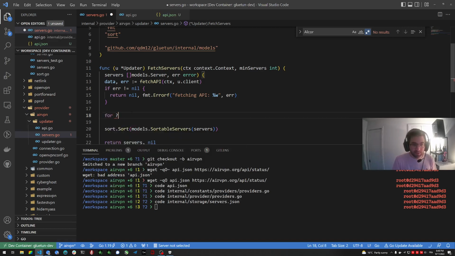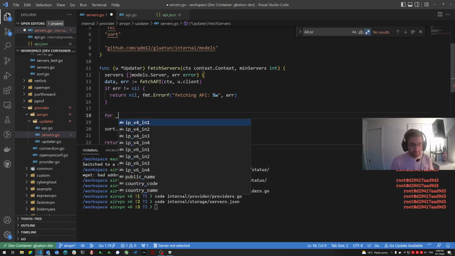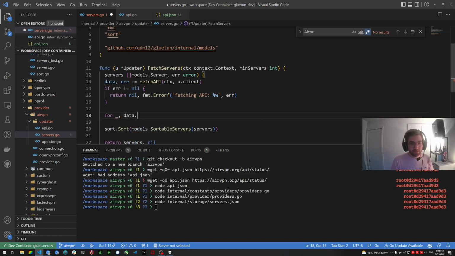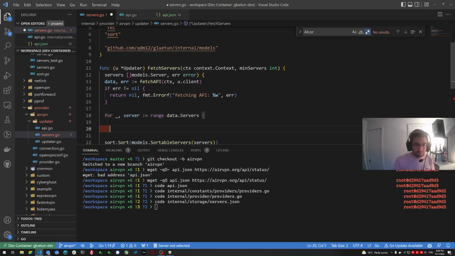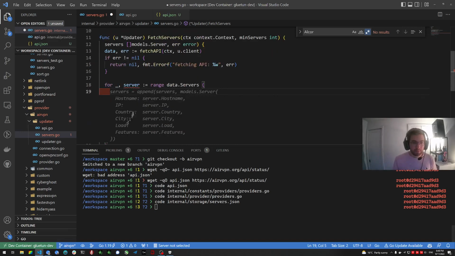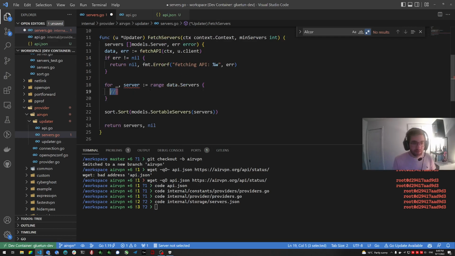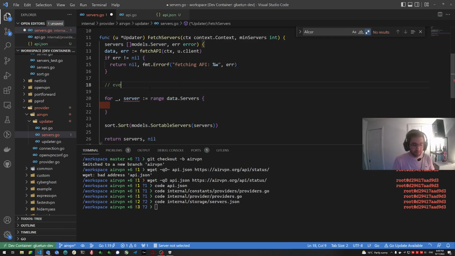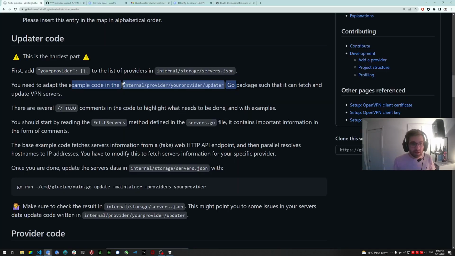Okay, so let's see. Okay, so we're gonna iterate over the data. Come on, what's wrong with that? Okay, yeah, that. Okay, we're gonna iterate over the servers. So every server. Okay, let's think a bit about this. So every server has. Let's go back to the GitHub issue.